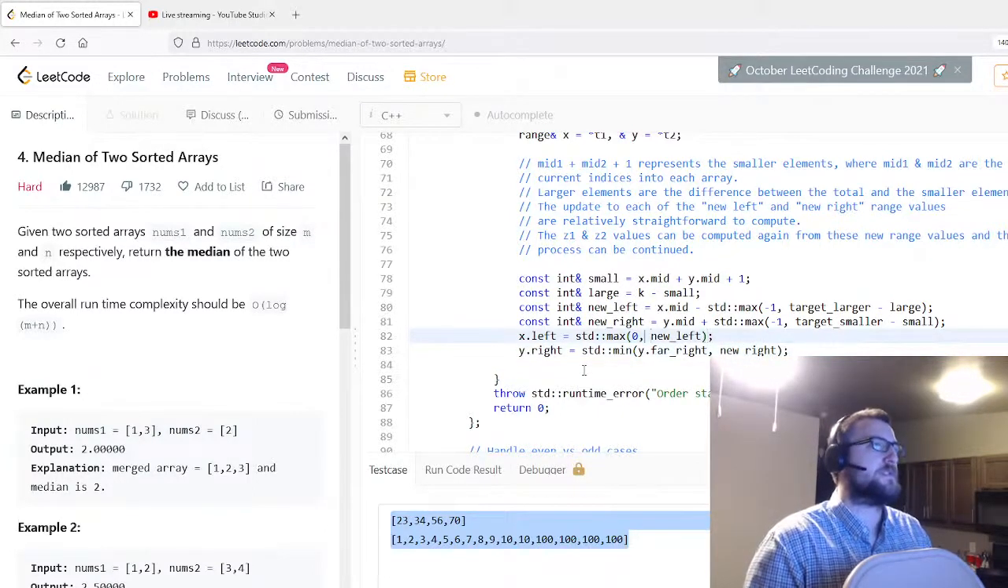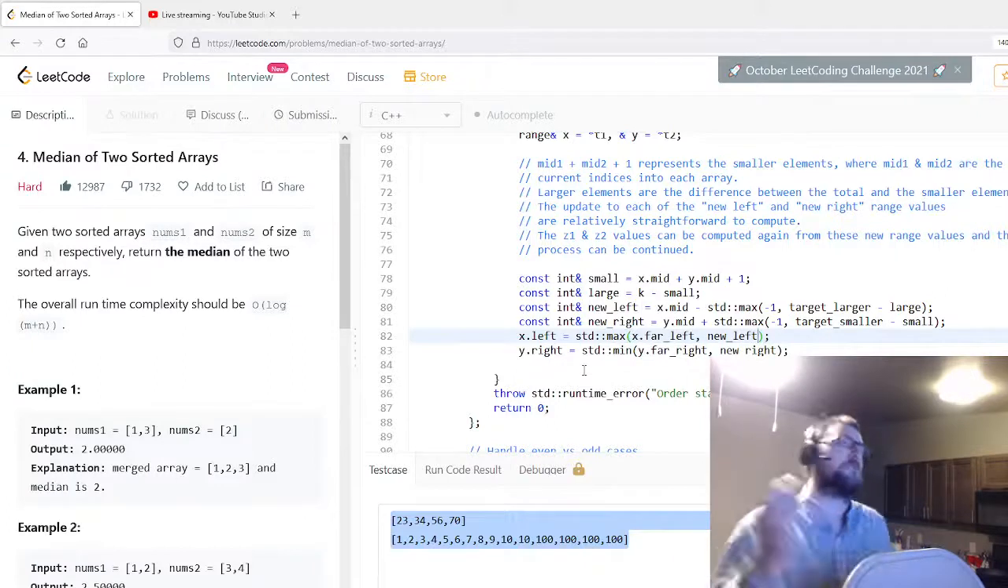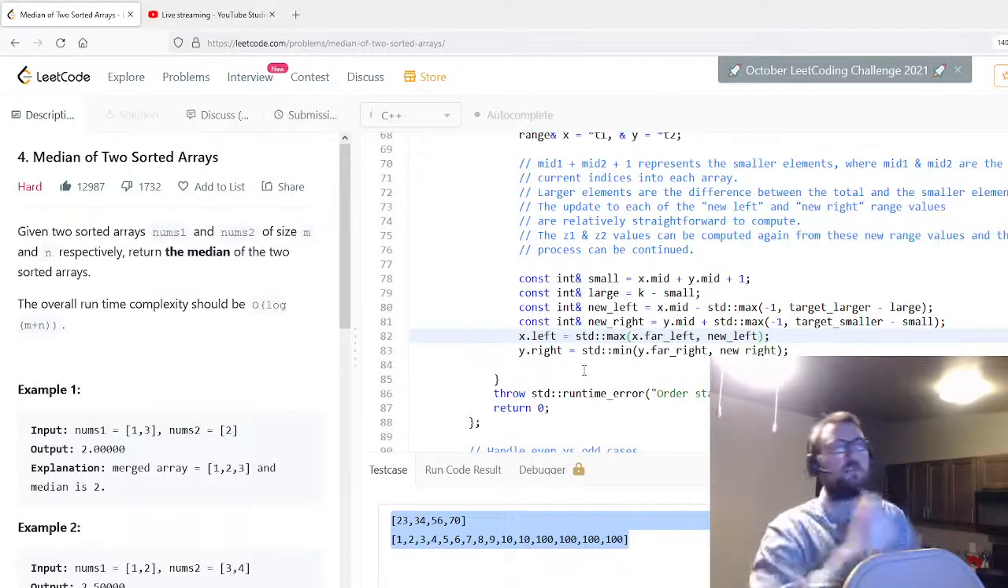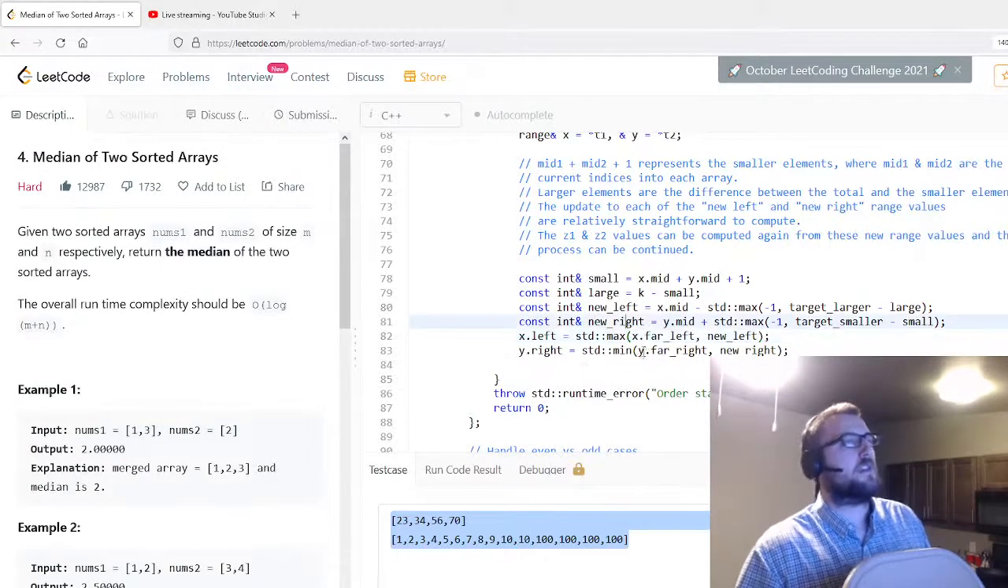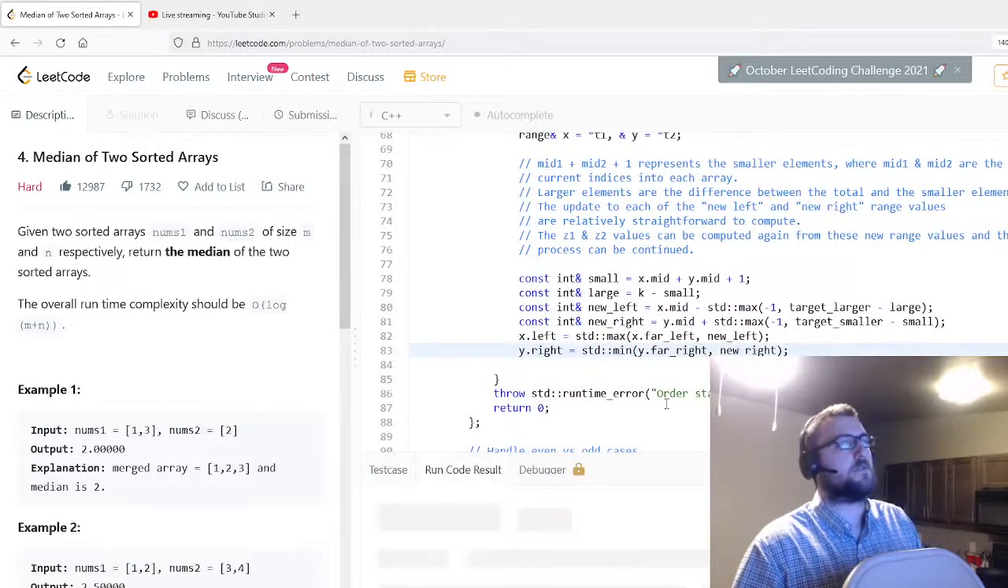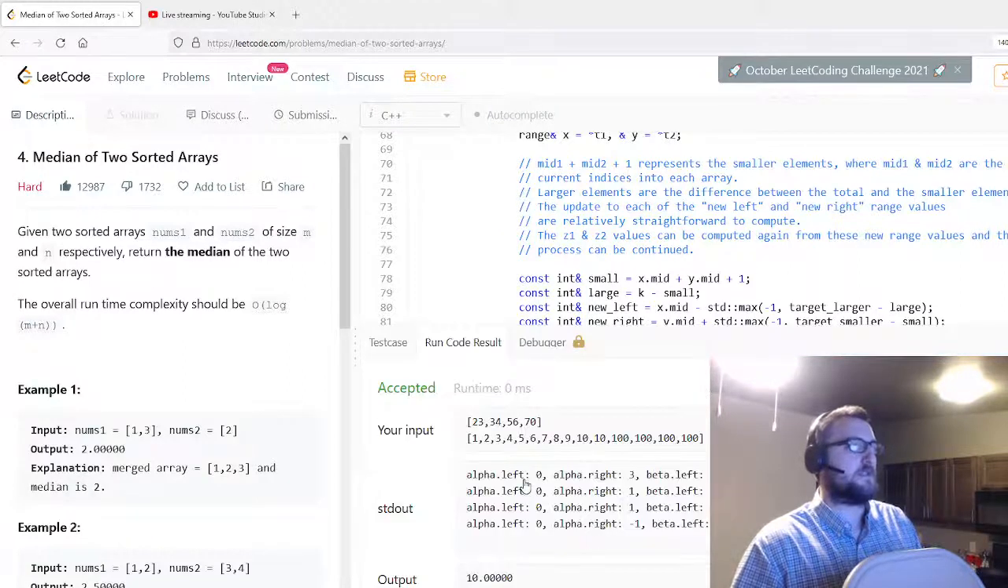It's really not 0, it's just x dot far left. Your new left can't go further to the left than the far left, and your new right can't go further to the right than the far right. I think that's the deal. I think if we do that, we'll be in better shape. I'm not sure what'll happen now, but I think that'll at least handle that one spot we were stuck at.